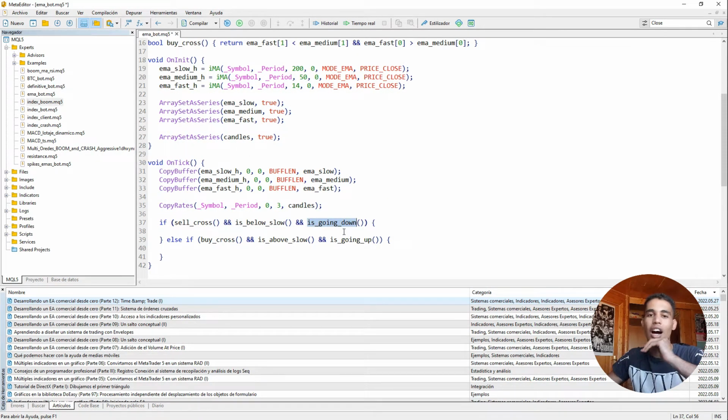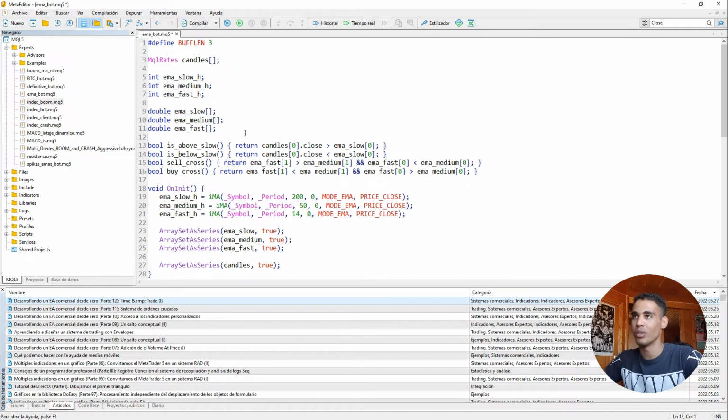So now what we need to do is to define a function to check if it's going down. How are we going to define if the indicator is going down? That this value is bigger than this one and this one. That's how we are going to define that. And how do we define if it's going up? If this one is smaller than this one and than this one. Yeah, it's going to be very simple.